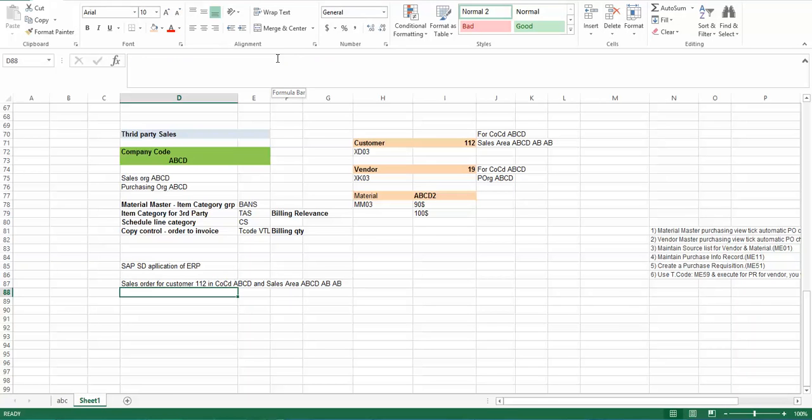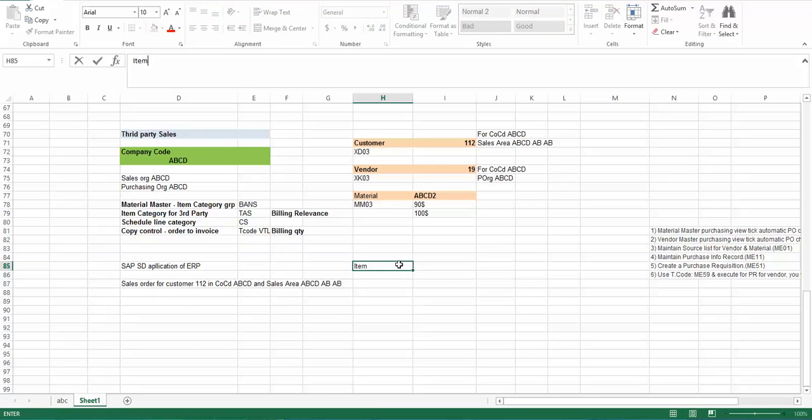Second step, once you create a sales order, this setting in the material master, the item category group, which I just showed you for this material ABCD2, will determine an item category TAS in the sales order. You should be aware of how item category determination takes place. Item category determination in the sales order takes place on the basis of the item category group of the material master.